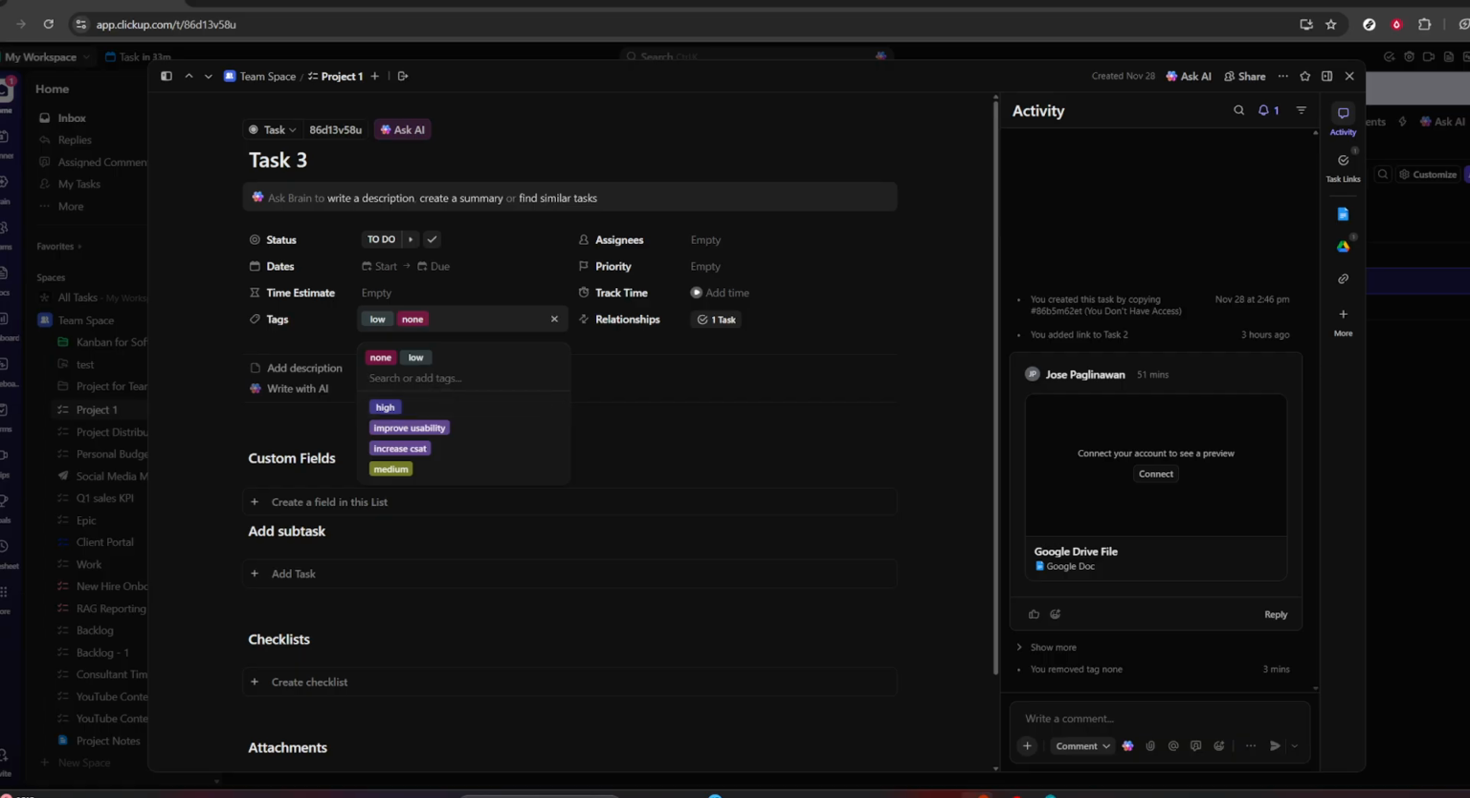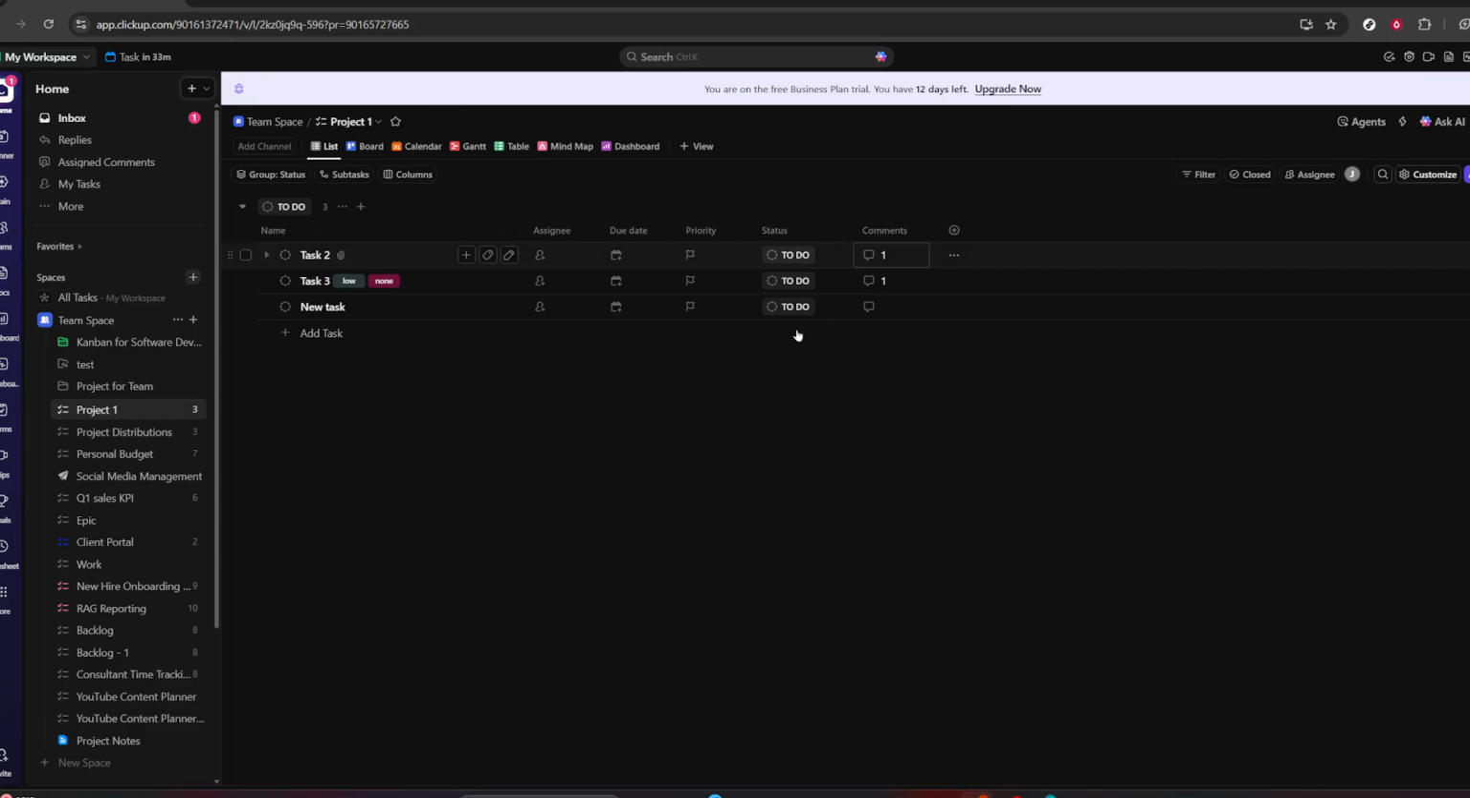After you apply your tags, you'll see them directly on the task and in your list or board, which makes filtering and reporting much more effective. That's it. You navigated to your workspace overview, opened the right list, selected the task, clicked tags, and applied or toggled the tags you need, including options like improve usability, low, none, and highlight.